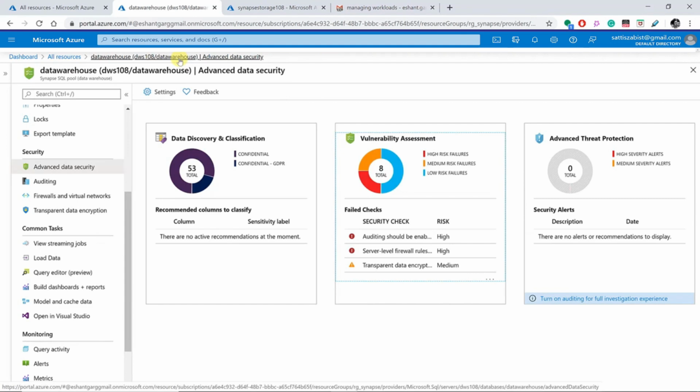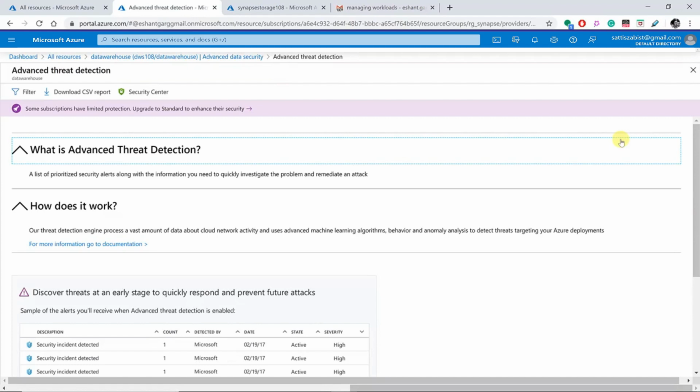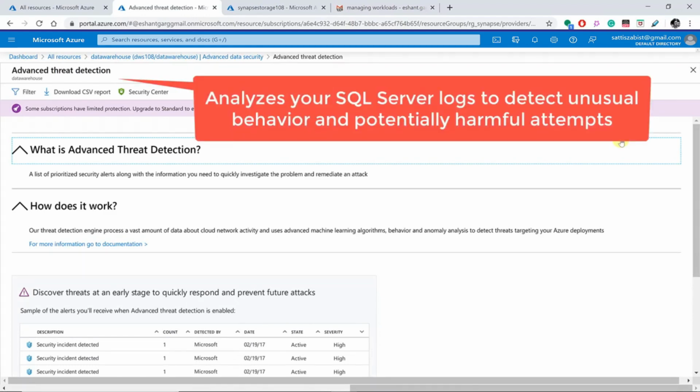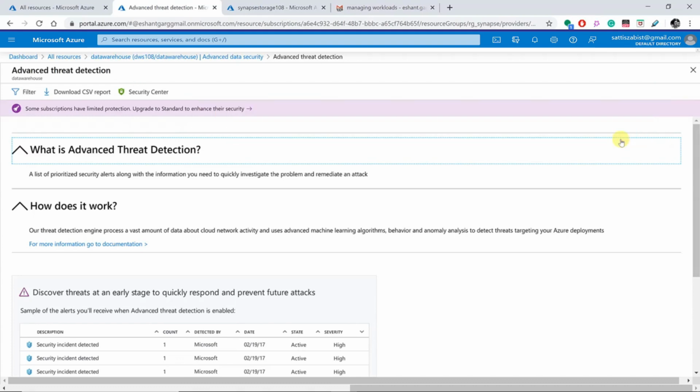So let's go back to the advanced security, and the last option we have here is advanced threat protection. So let's get into advanced threat protection, which detects anomalous activities indicating unusual and potentially harmful attempts to access or exploit your database. It continuously monitors your database for suspicious activities and provides immediate security alerts on potential vulnerabilities like SQL injection attacks and anomalous database access patterns. And advanced protection alerts provide details of the suspicious activities and recommended actions on how to investigate and mitigate the threat actually.